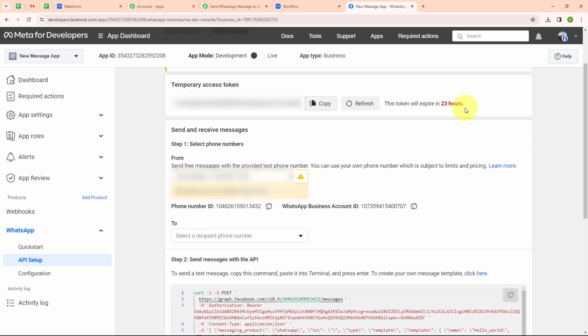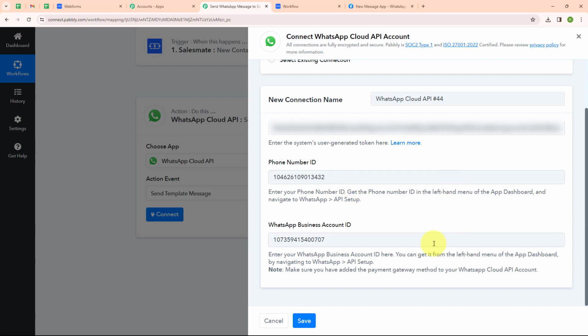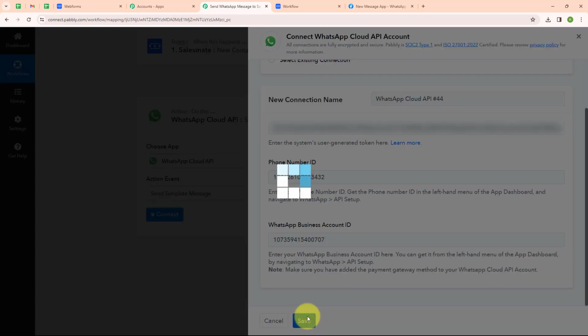So to build a permanent connection, you need a permanent access token. And for that, you need to set up your WhatsApp Cloud API account. So to learn how to do this, you can check out the video on our YouTube channel. Now to connect my WhatsApp Cloud API with Pabbly Connect, here I'm going to copy all these details and paste in my Pabbly window. Here I've pasted all the details and now I'm going to click on the save.